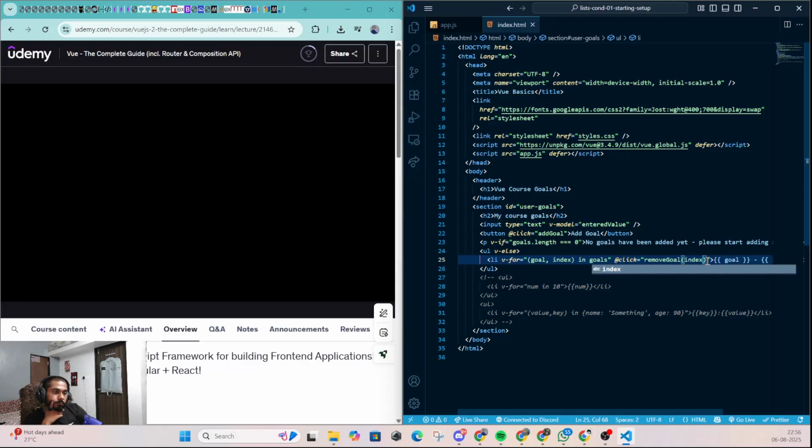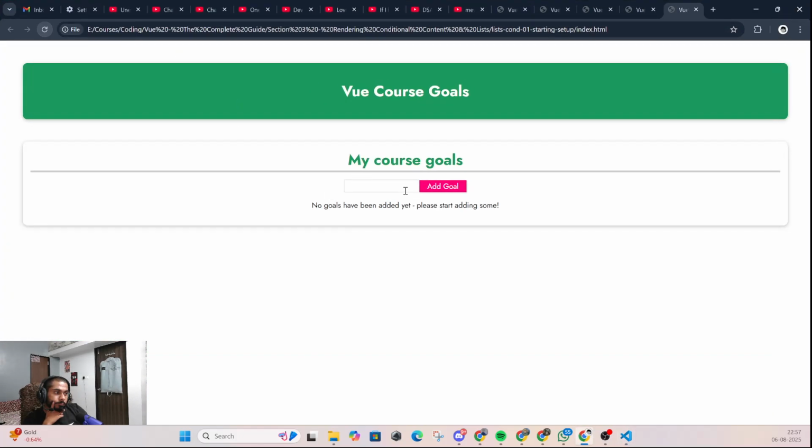So if I reformat that and save that and reload, we can add finish the course and master Vue and learn all about Vue. If I now click on master Vue, you see that it disappears, and we only have 2 elements. And we can do that with all the elements until they're all gone, and then, thanks to v-if, we see our paragraph again. So that is how we could remove items by leveraging this index and by connecting it with a click listener to a method that updates the array.